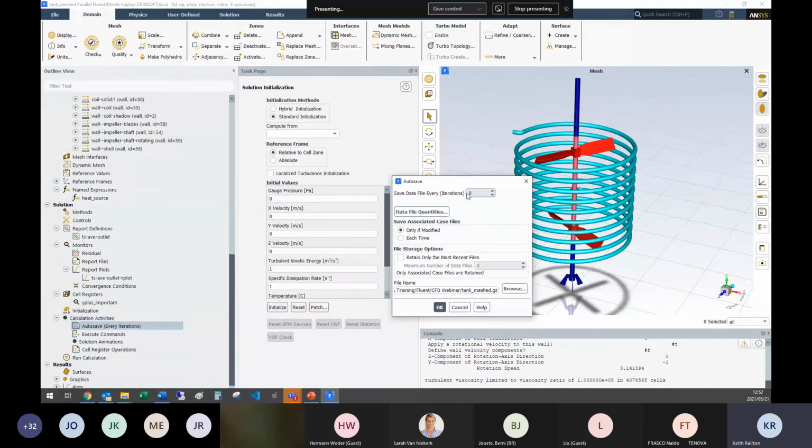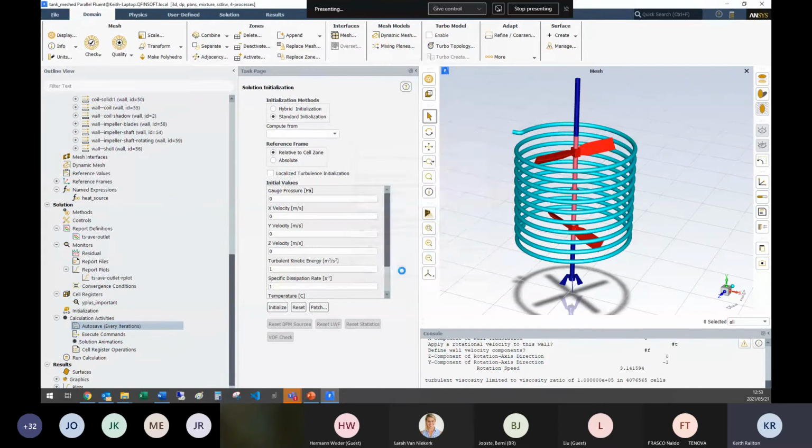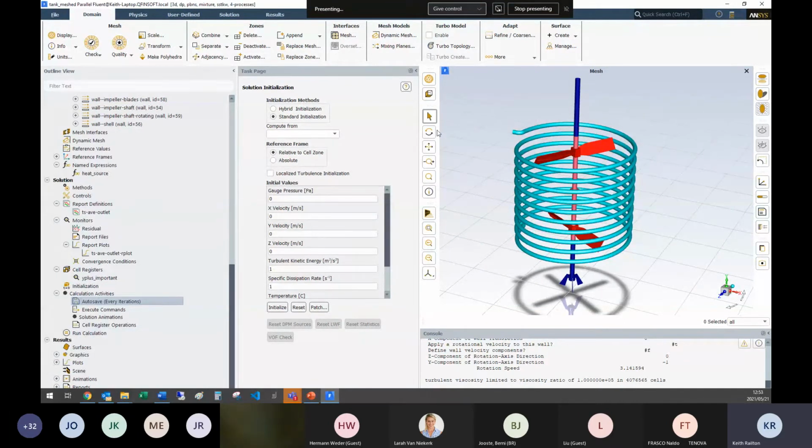And then the last thing I need to do is go to my auto save under calculation activities. One thing is Fluent does not save. You need to save manually, or you need to use this auto save method. So I'm just going to say I want to save every 100 iterations, and I only want to keep my latest 5. I don't need all of the data. I'm going to specify a name. I'm just going to call that tank GZ, and it will automatically save in the file that I have. Then I'm going to select OK, and then I'm good to go.